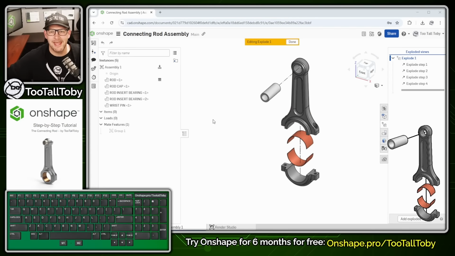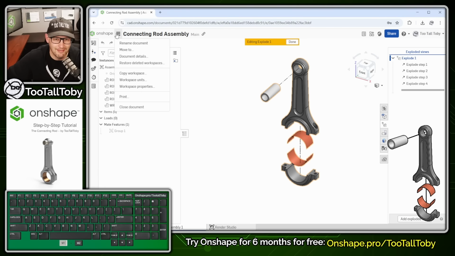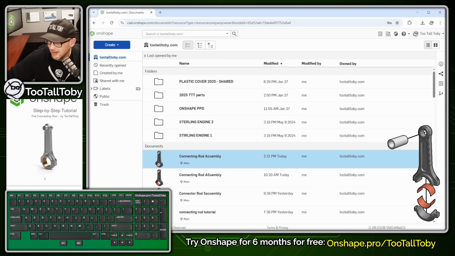Let's move this step-by-step PDF over onto our second screen. Let's bring up our keyboard cam so you can see all of my keyboard shortcuts, and let's get started here with a brand new document in Onshape.